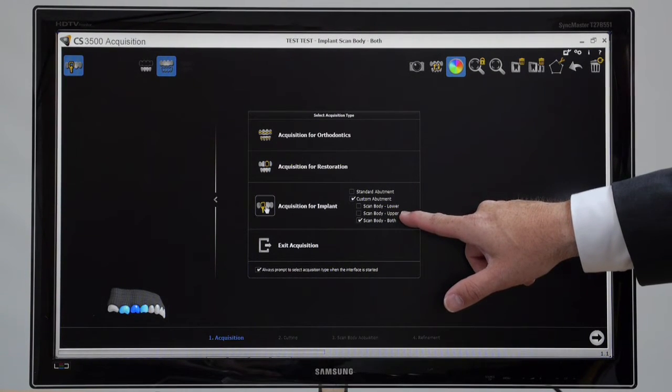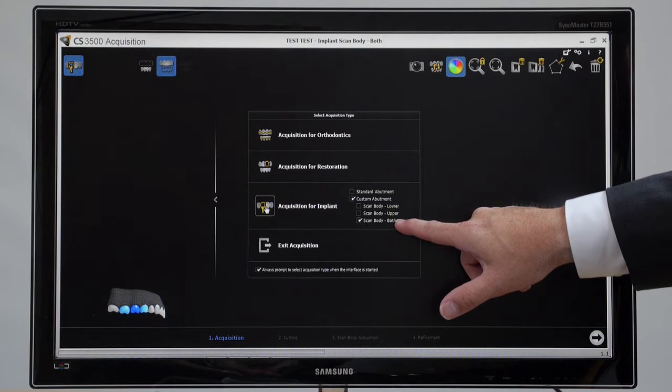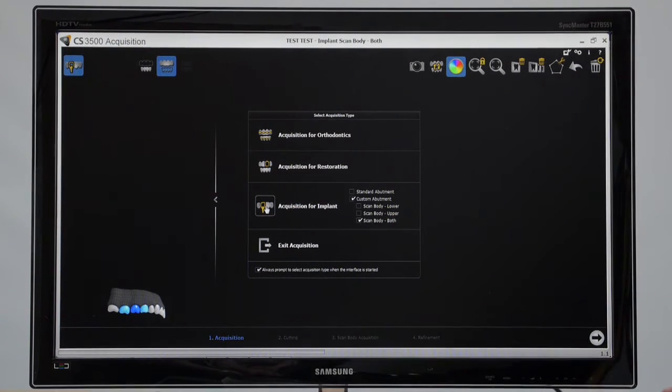Are you scanning the upper with the scan body? Or do you have scan bodies in both arches? So for this demo, we're going to be having a scan body in the upper jaw. So tick that and then go to the next screen.